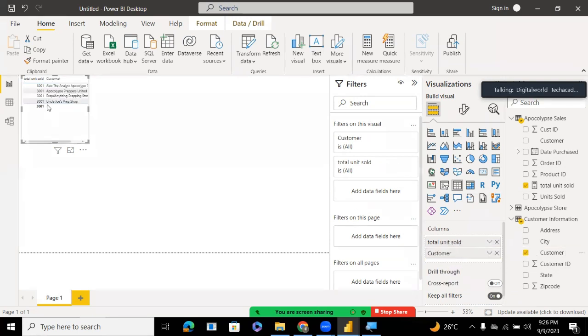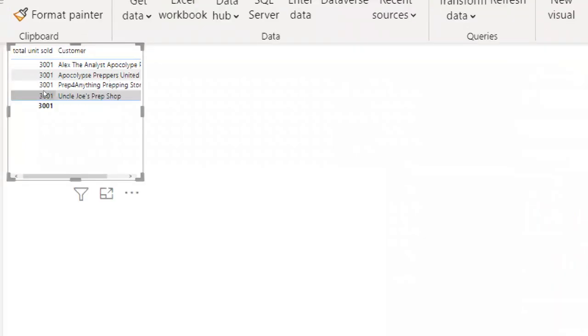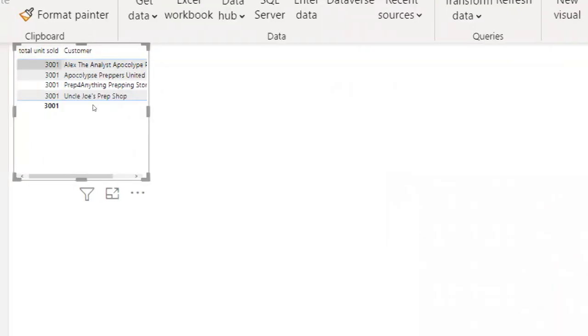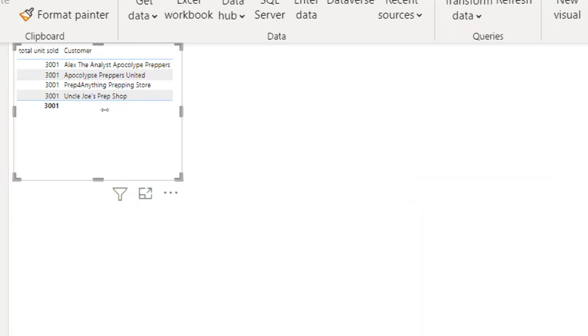But look at this now. Let me zoom in so that you can see it. Instead of it showing the total units bought by each and every one of those customers, it's showing us 3,001 for them. But it's meant to show us the total units bought by each customer, because this 3,001 is our total units sold, what our company sold in total. This is why it's showing like this: there's no relationship between those two tables.